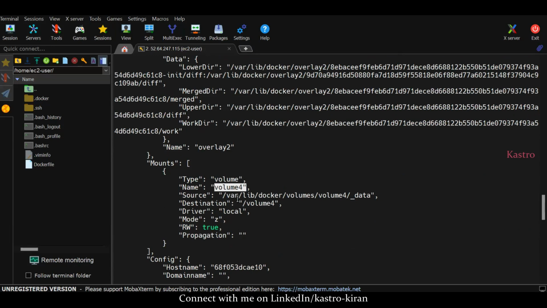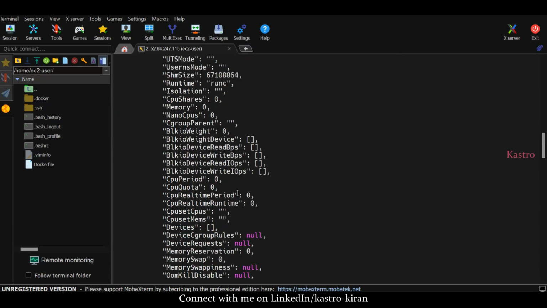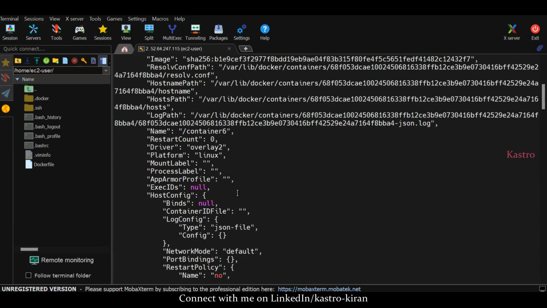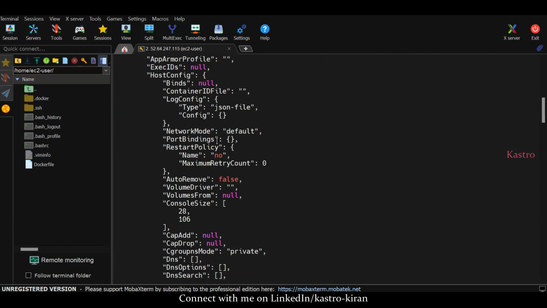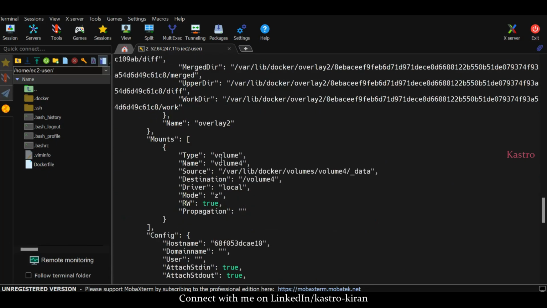So how to know whether it is container 6 or not? If you scroll to the top, you will be able to see the name of the container. Let me show you that as well. You can see what is the name of the container? Container 6. So for container 6, what is the volume that I have attached? Volume 4.